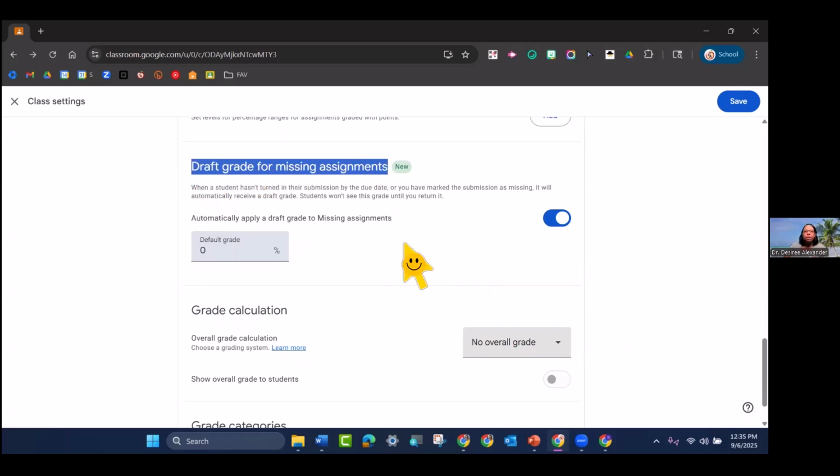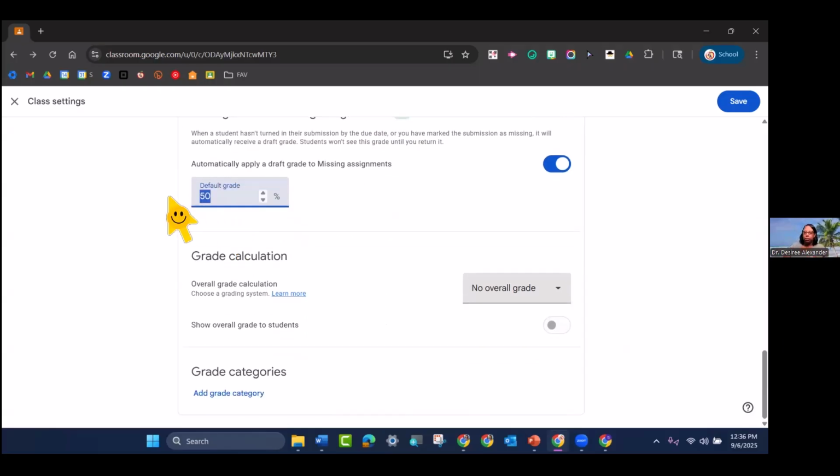Default grade for missing assignments. So you know how in some districts you cannot give zeros, right? So you can say, the default grade for a missing assignment is a 50 because that's the lowest a student can make, that kind of thing. So that's what they're asking you here. I'm gonna put this back to zero, which is what I agree with, but whatever.